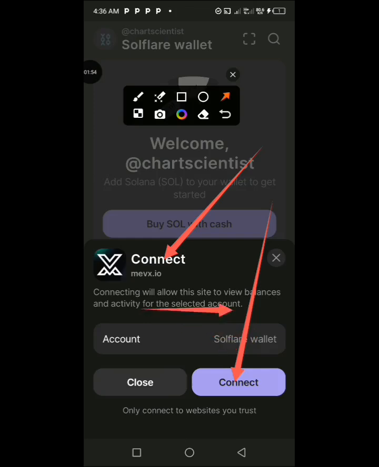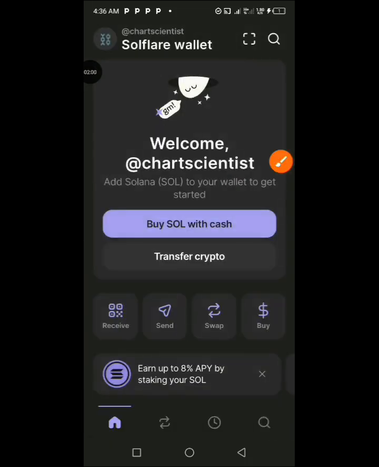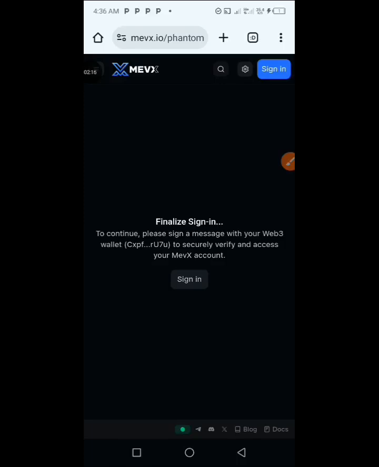Okay, so I'll just go ahead and click on this connect button, and as soon as you click on that, it's going to redirect you back to the MevX platform for final connections. Just hold on a little while it redirects you back. Then it's going to show finalize sign in. Whenever you see this, just go ahead and finalize the sign in by clicking on the sign in again.